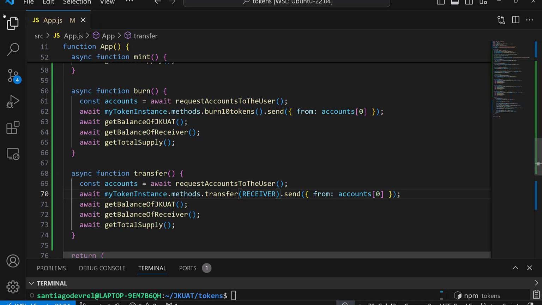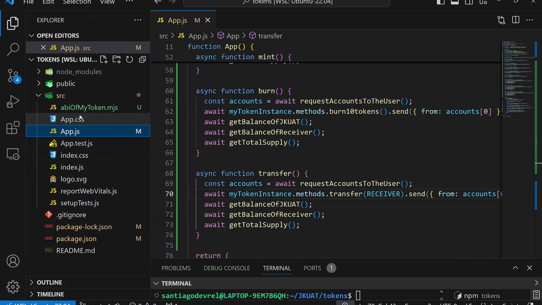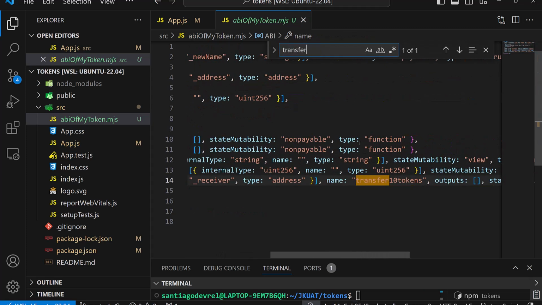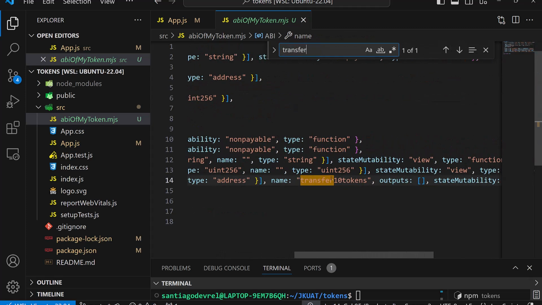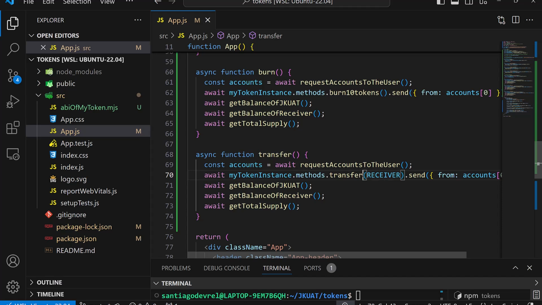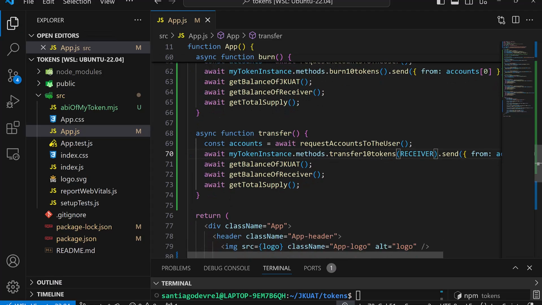Because if you go to the ABI that we have here, and I just put transfer, you can see that transfer doesn't exist. It's only transfer 10 tokens, the name of the function. Perfect. Okay, we will give you that at the end of the workshop. Transfer 10 tokens, and now that should work.